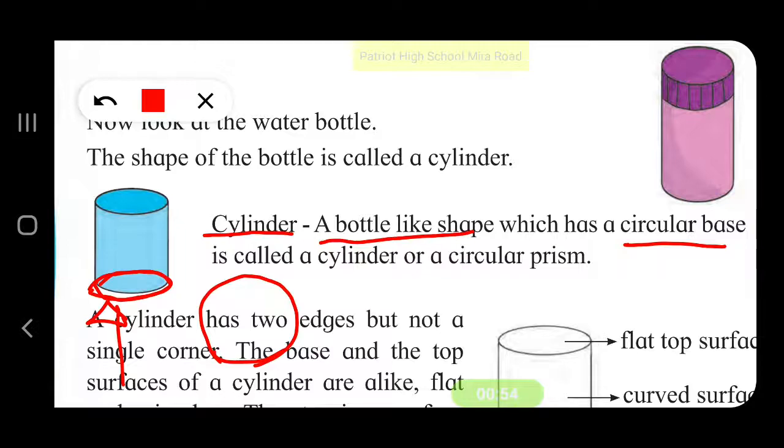This figure is called a cylinder. The bottle is cylindrical. You can see it also has a circular base over here. This portion is not visible because it is behind.